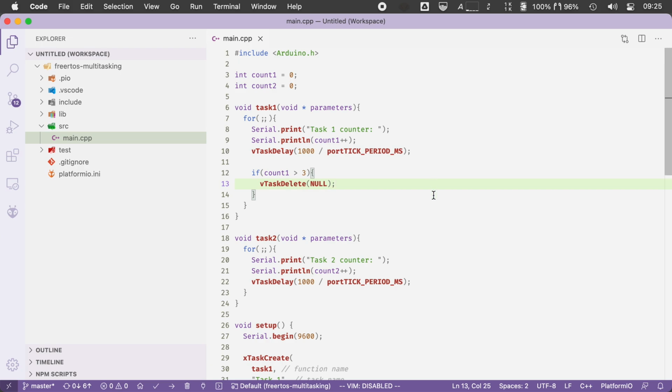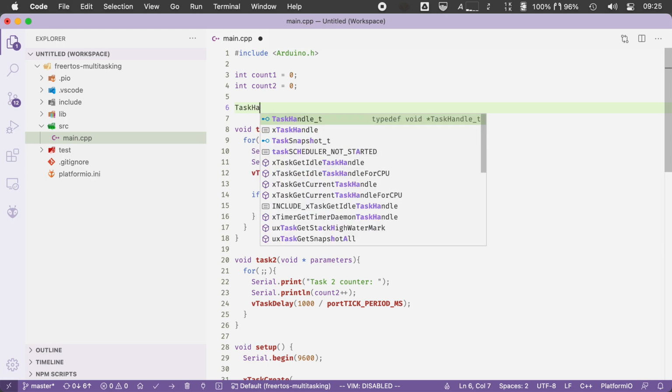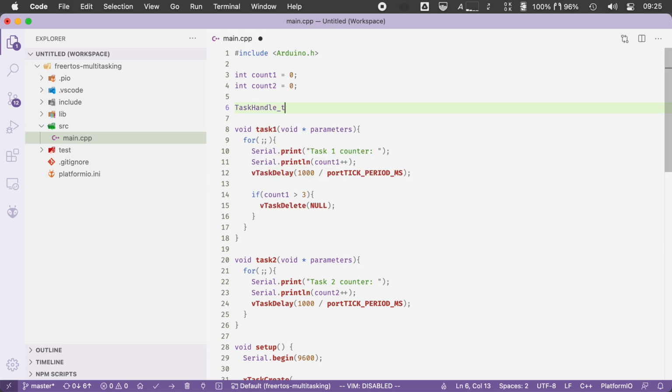Say that we want to stop it from within task number 2. To do that, we need to define task handles. These allow us to control tasks from anywhere in our code. Let's create a task handle for task 1. I'll do that at the top of the file. So I will say TaskHandle_t, and I will give it a name, say task1_handle, and we'll initialize it to null.